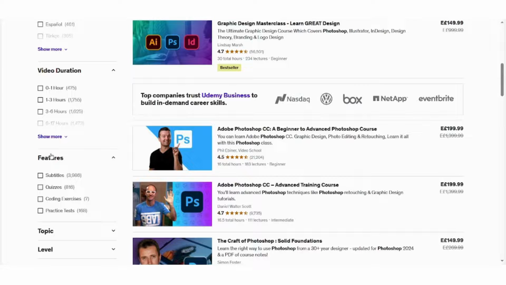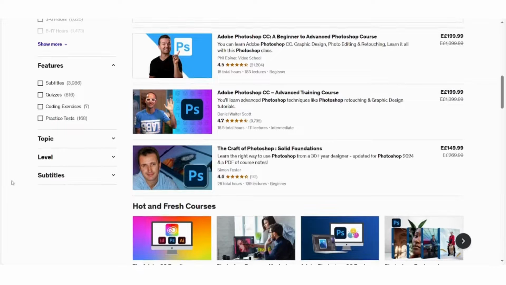You can also select the features. You can select subtitles and quizzes. So if any of these features is mandatory for you, you can just check on its box and it will be included in the search results. You can also search for a specific topic. You can find Adobe Photoshop, for example, Adobe Illustrator, and so on and so forth.